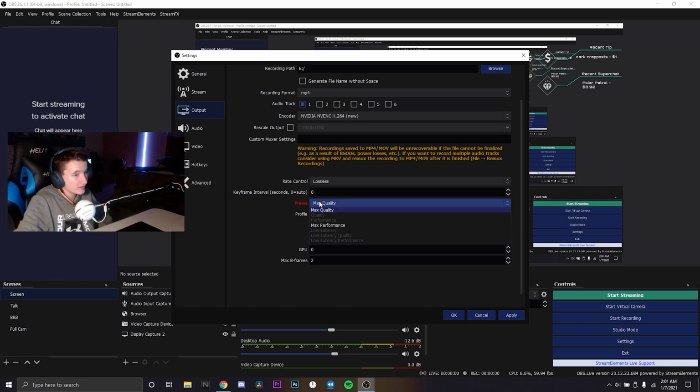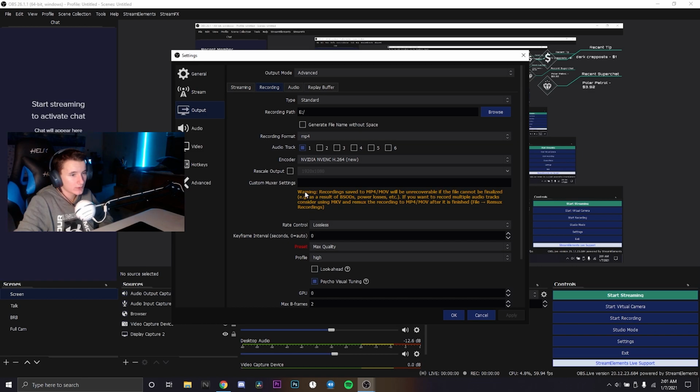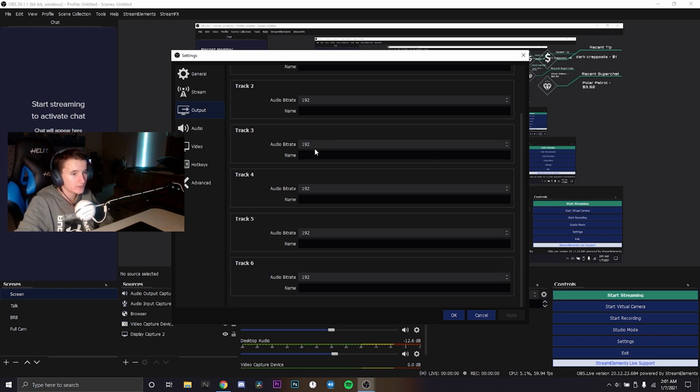So, yeah. Profile high, I guess. Once again, max B frames, you want it to be 2. I guess I can apply this. I don't know why this is still red. Let's try max performance, maybe? Nah. But, anyways. Audio, I have all my stuff set to 192.